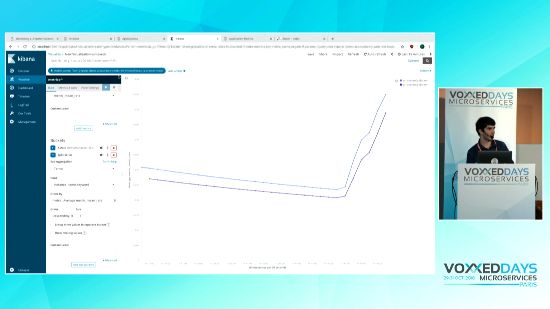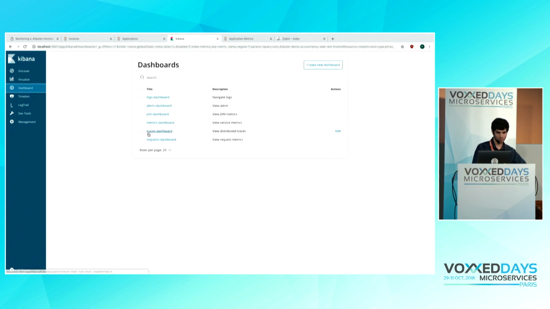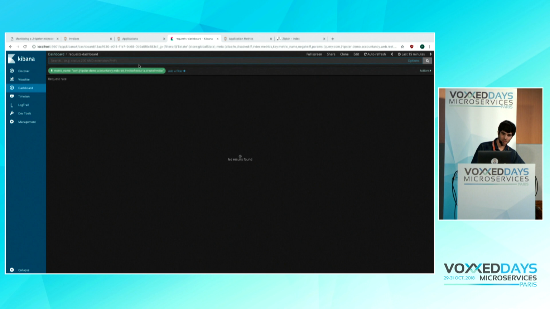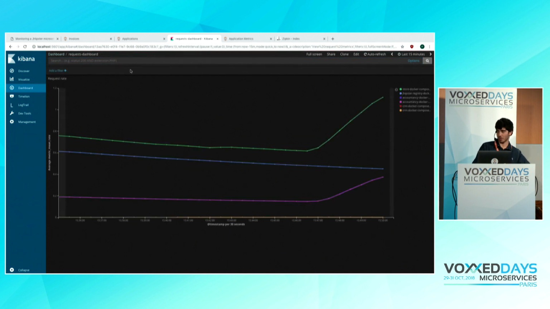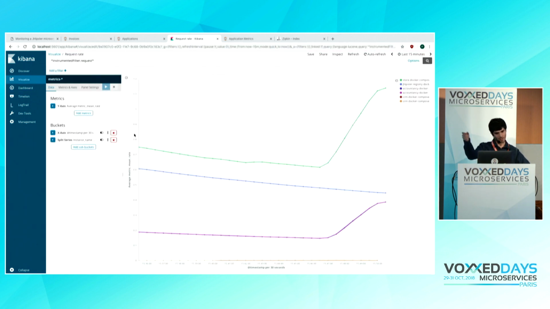This is a bit hard to get around the first time you're doing it. So we have provided a few dashboards that will help you with this process. You could just go to, for example, the request dashboard, where we do this for the request rate of a JHipster microservice, and you could just go to edit visualization, and there you have a sample of how we do it. So for example, here is the request, here is the filter, and you see we are doing an average there and splitting on time and on instance name.